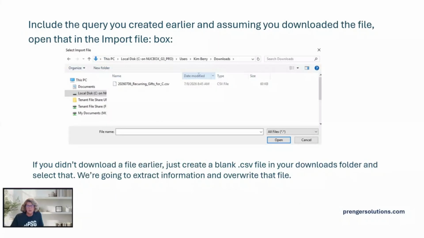If you didn't download a file earlier, what you can do is just create a blank CSV file in your downloads folder and select that. What we're doing is we're extracting some information and we're going to overwrite that file and edit it before we put the information back in.